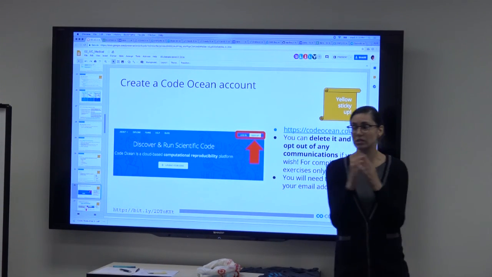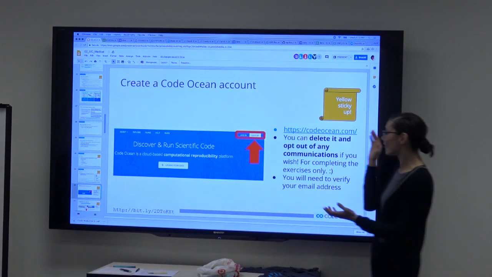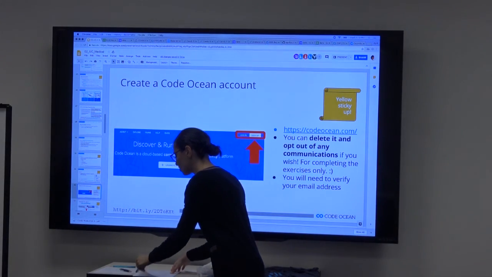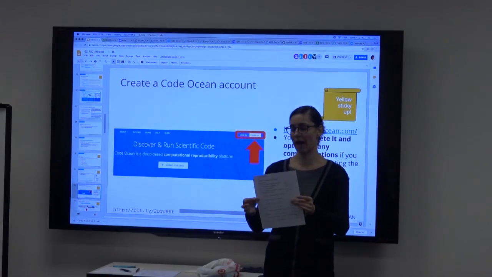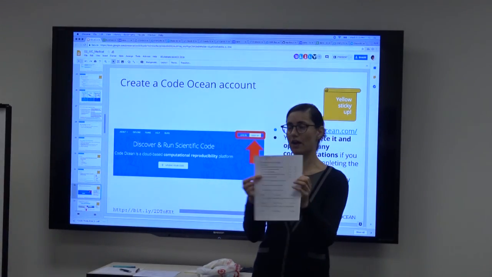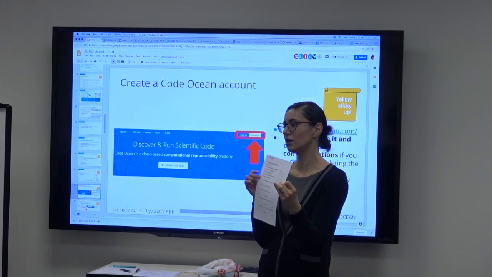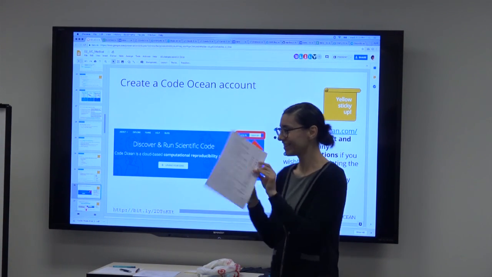So the first thing that we're going to do is create a CodeOcean account. Just so you know, if you want to just delete this account at the end, please do. You can also put on the back of this that you don't ever want to receive news from us, and I will ensure that your account is removed, and you're also removed from everything.